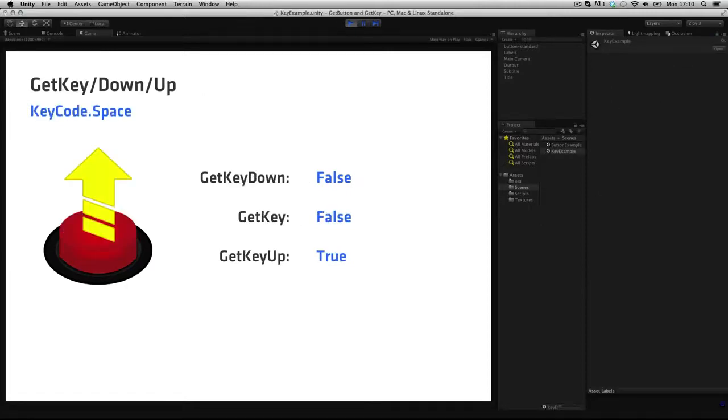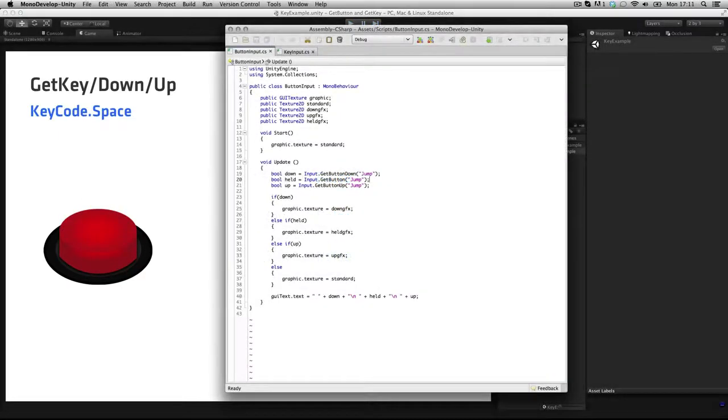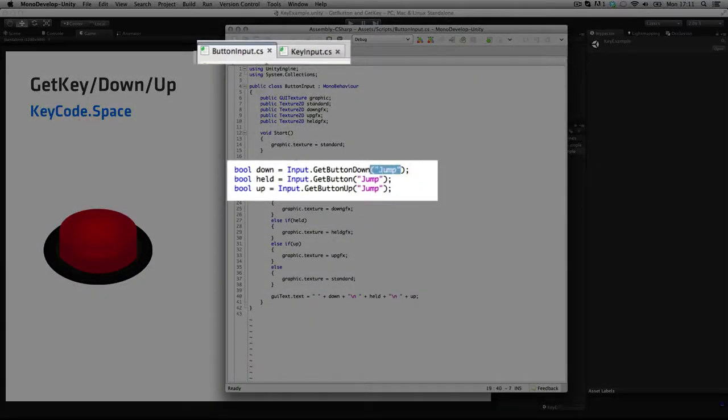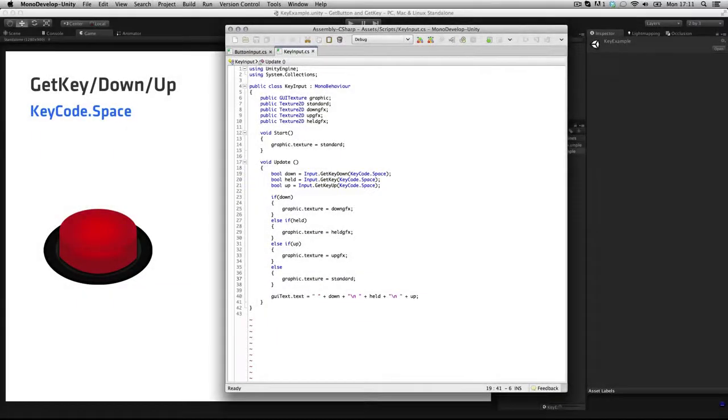You should note that GetKey behaves exactly the same way, only that the code is written slightly differently. In order to check for a button, we use the string of the title that was placed in the Input Manager, jump, but when checking for a very specific key, we can use key codes. Because this only pertains to the exact key, it's recommended that you use GetButton and specify the inputs using the Input Manager, as shown earlier.